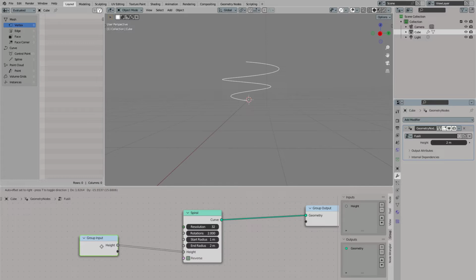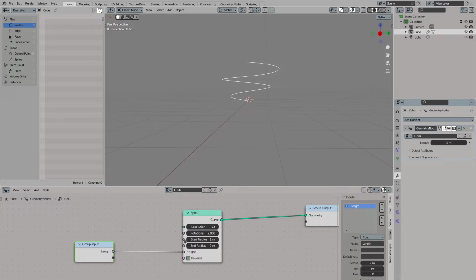I'm starting to connect the height parameter of our curved spiral to the group input. And I'm setting the start and end radius to a quite low value, so we have a slightly twisted base geometry. We will use the start and end radius later to give our pasta some random twist.